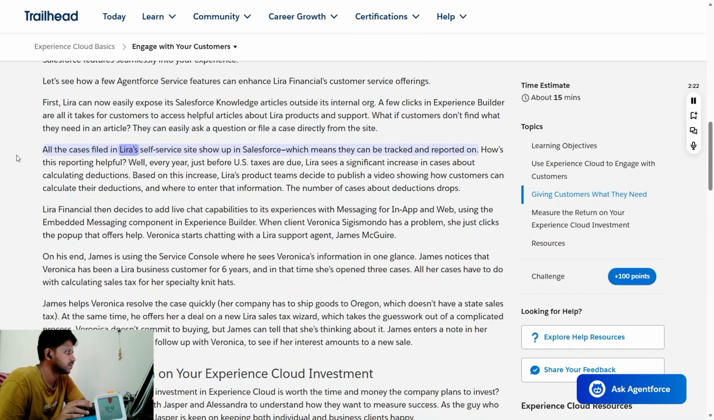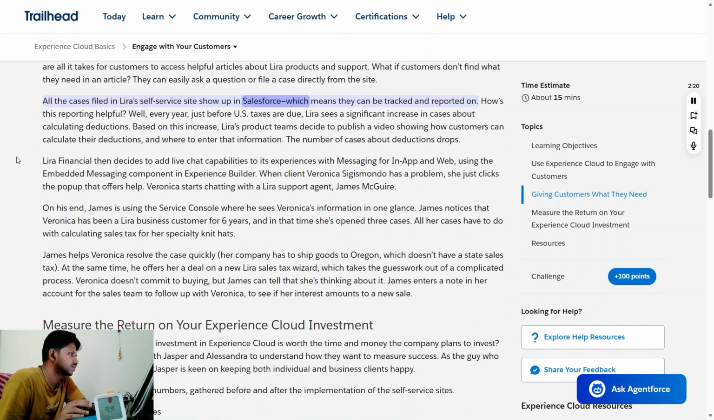Veronica doesn't commit to buying, but James can tell she's thinking about it. James enters a note in her account for the sales team to follow up with Veronica to see if her interest amounts to a new sale.